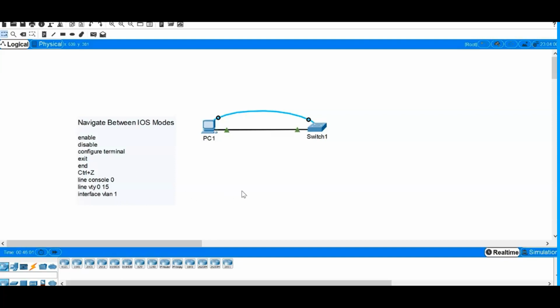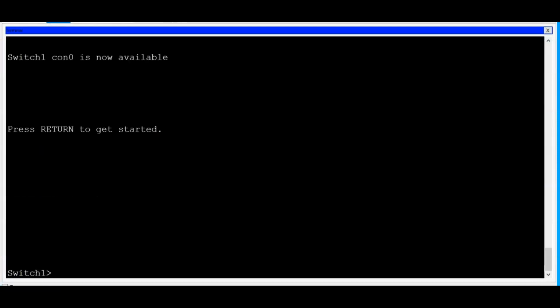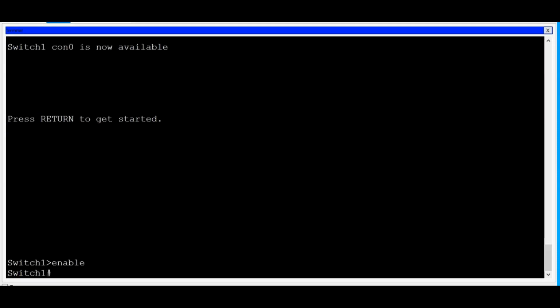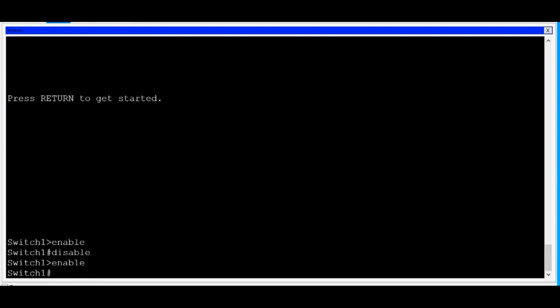I have a console connection to a switch, so I'll click on PC1 and press Enter, and it takes me to user exec mode. Notice the prompt at the lower left of the screen. To enter privilege exec mode, I type enable. If I want to return back to user exec mode, I can type disable. I'll type enable to return to privilege exec mode.